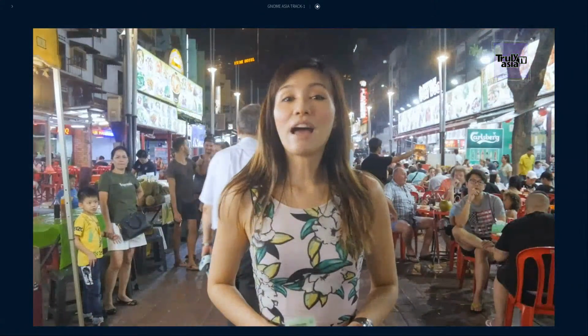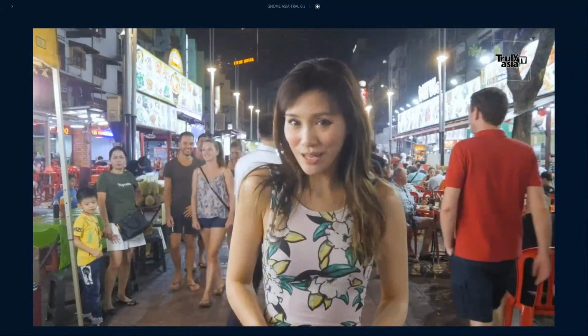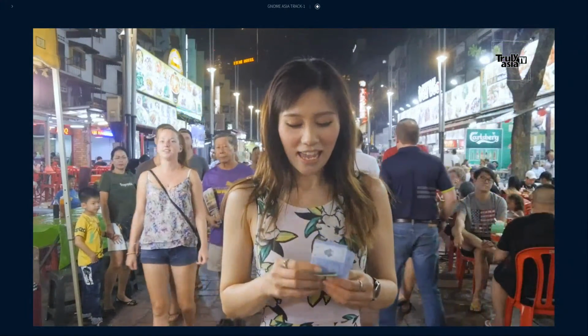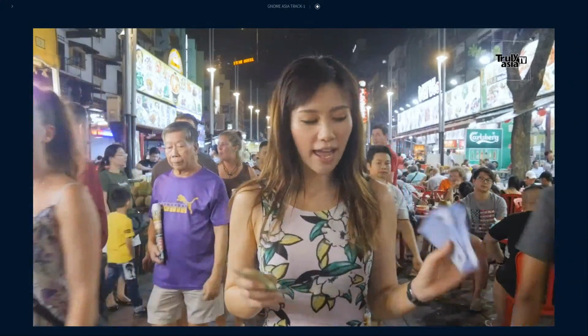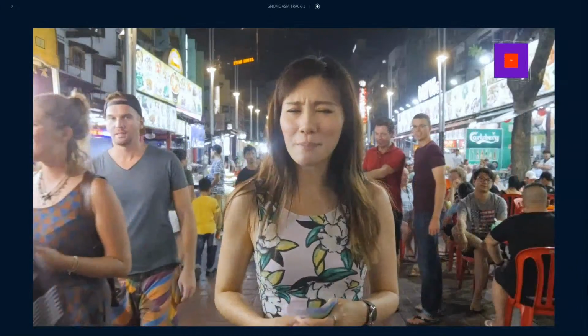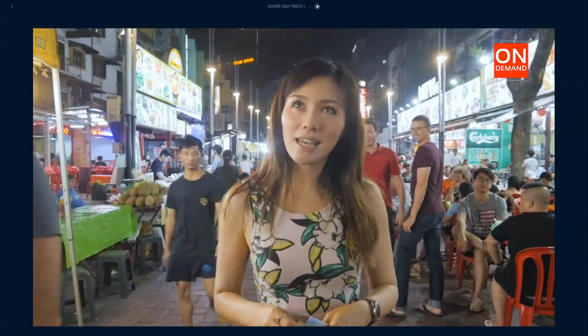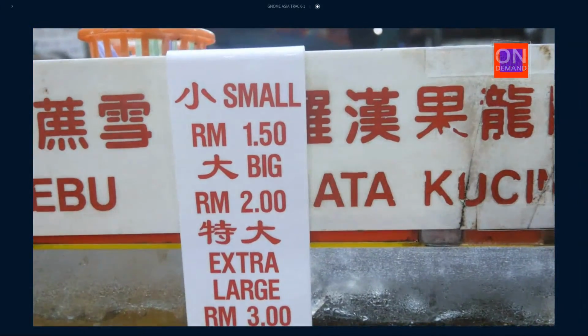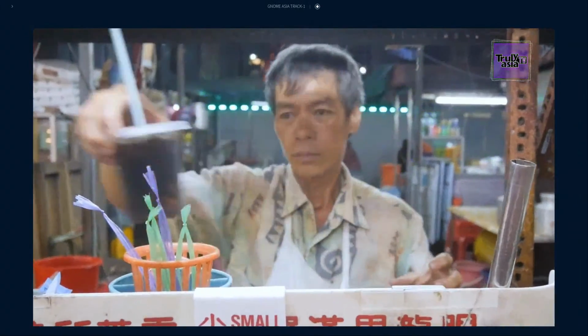Now I've just finished my really delicious Hokkien Mee over at Wong Awa. And in my hands right now I have 8 ringgit left. So what I plan to buy with these, I was thinking some really nice Chinese dessert. Let's see what they have.